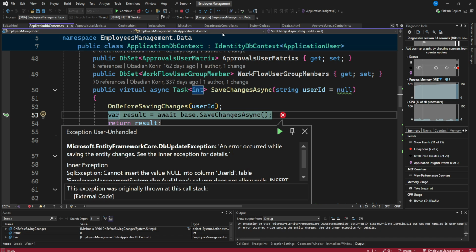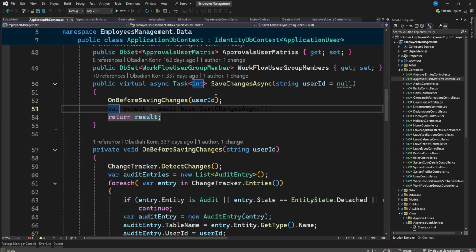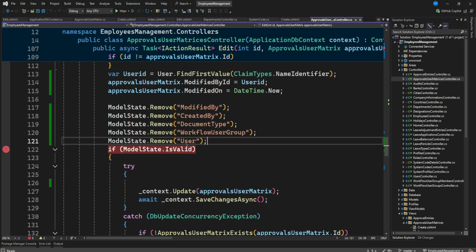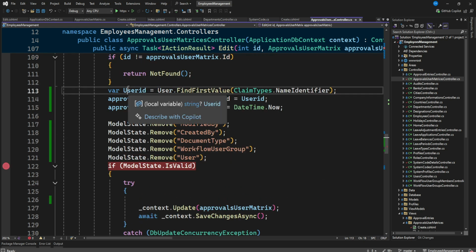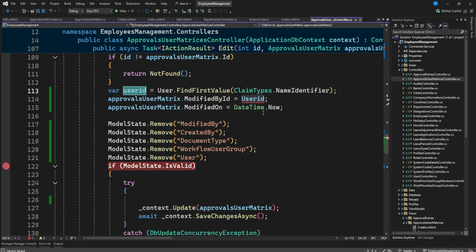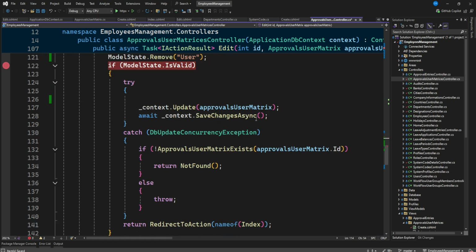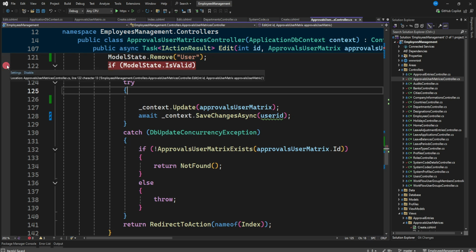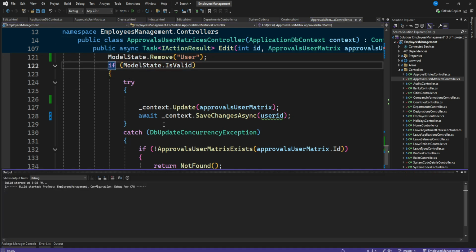So you see we have an error for update. That means if you go back to our approval user matrix, we didn't supply the user ID. We need to supply the user ID here on save changes. Then our details will be saved. So let's just relaunch again. So that is a simple way of actually updating this.